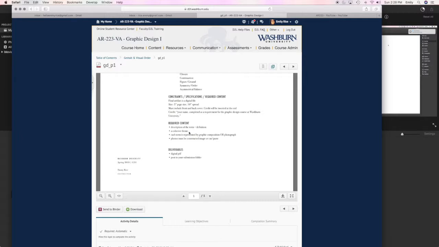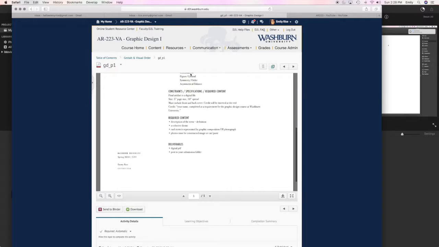Your required content is a description of the term and definition. You need to set a cohesive theme. I encourage you to have a little fun with this, and you'll see I have a couple examples for that. And each term is represented by a vector that you create or a photograph. The photos must be constructed images or cut and paste. You're going to end up uploading a digital PDF to turn this in.